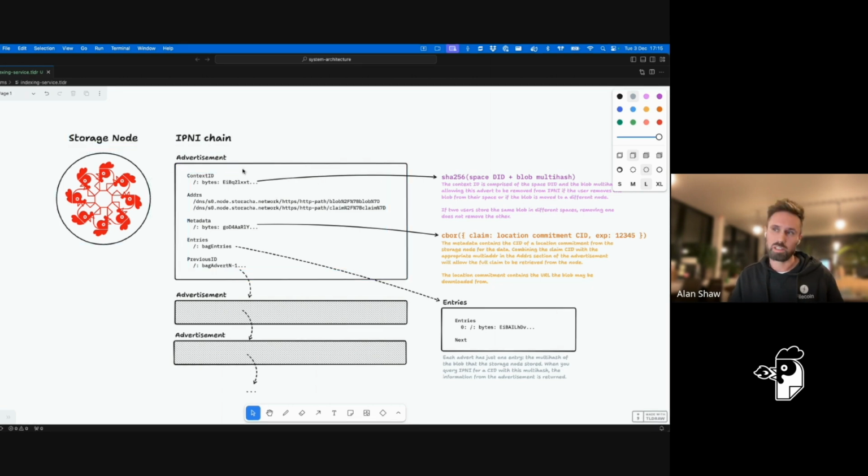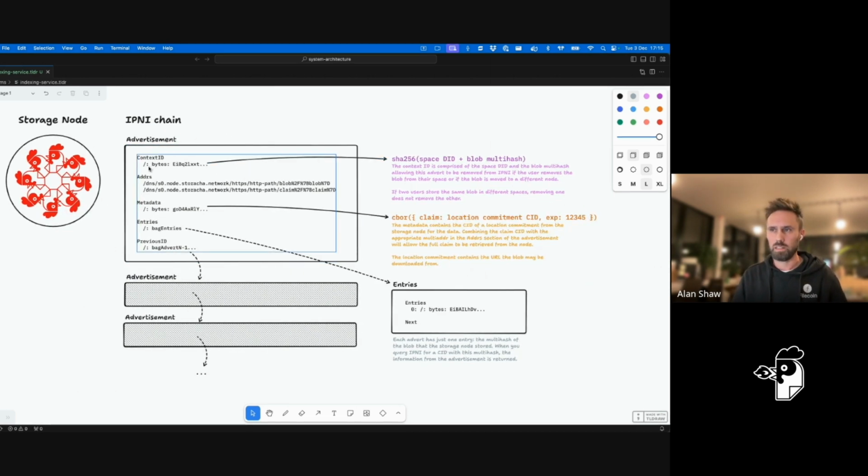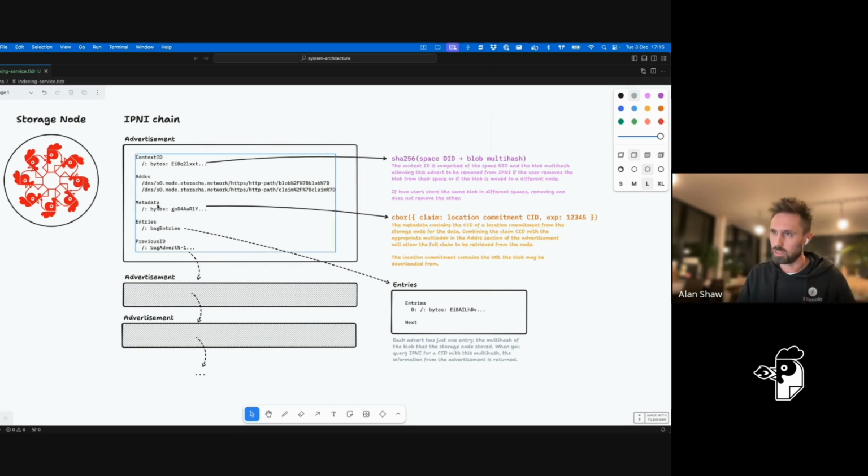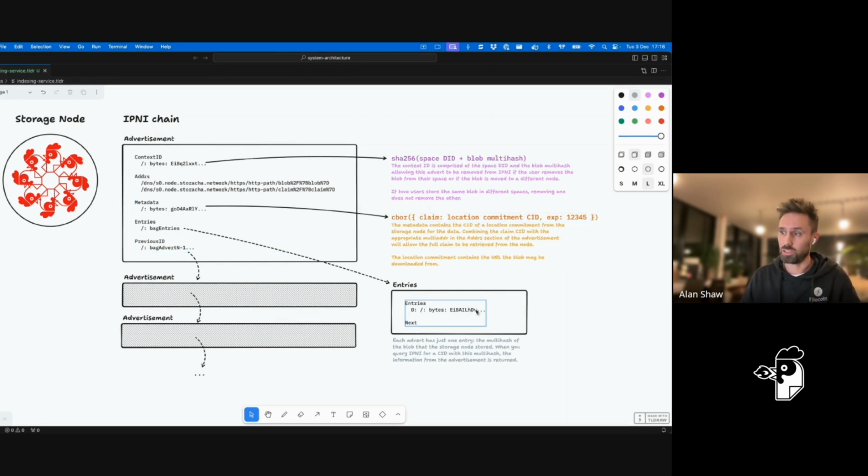For storage nodes, they only have one type of advertisement that they make, and that's for location claims, basically. Each advert has a context ID, which basically allows you to reference or remove or change adverts, essentially. And for a storage node, this is a combination of the space DID of the thing that was stored and the multihash of the blob that was being stored. The metadata in a storage node advert chain is basically a SID of the location commitment and expiry, and the entries are literally just the SID of the shard that has been stored.